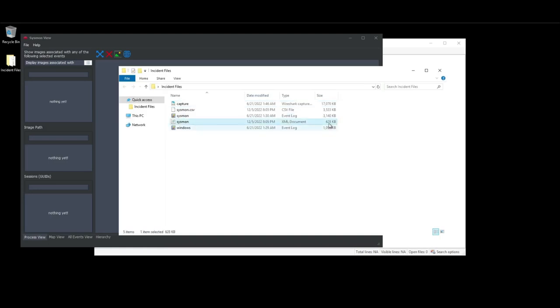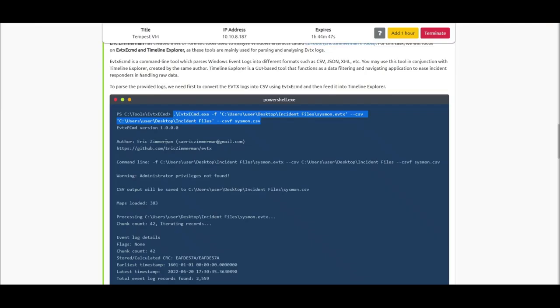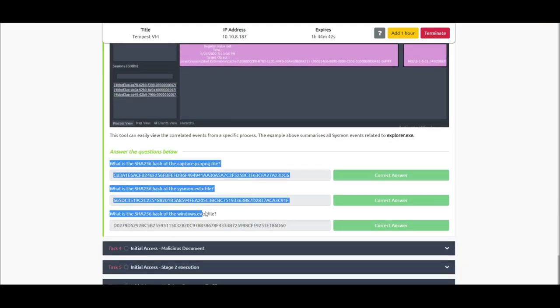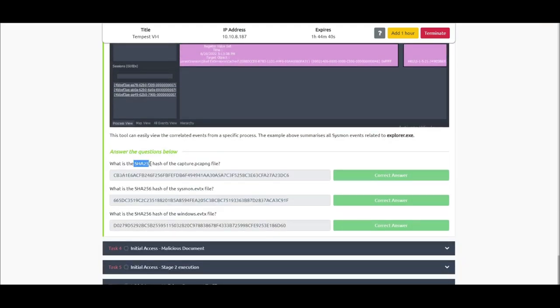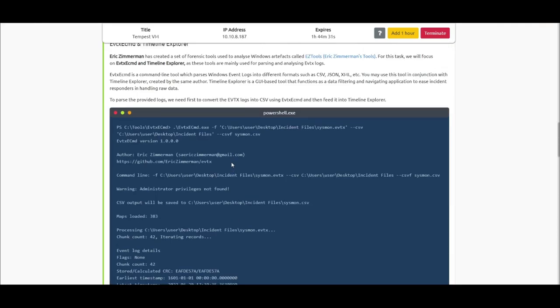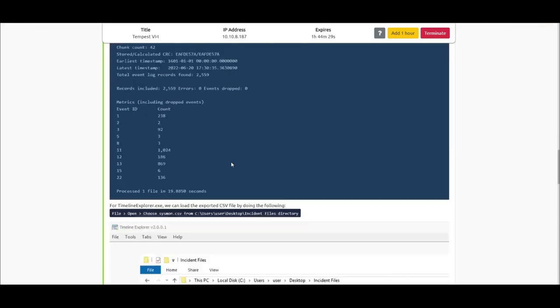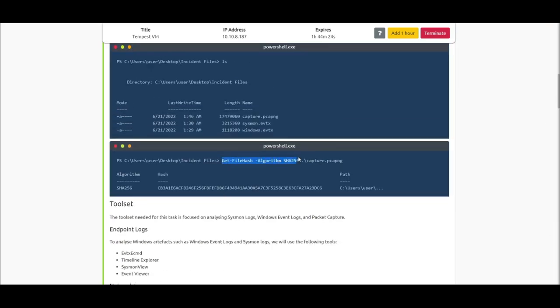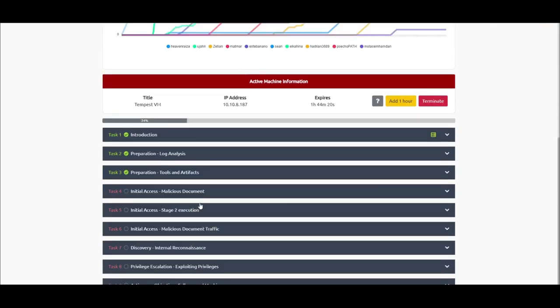So it's still 628. Okay, now let's go back to the tasks. Now these tasks are easy to answer, guys. You just have to extract the SHA hash for the capture file, the event file, Sysmon, and the Windows event file. You can do that using this command. It's pretty much easy. No need for any explanation. Get-FileHash, algorithm SHA256, and put the file in. Okay, the other task now.